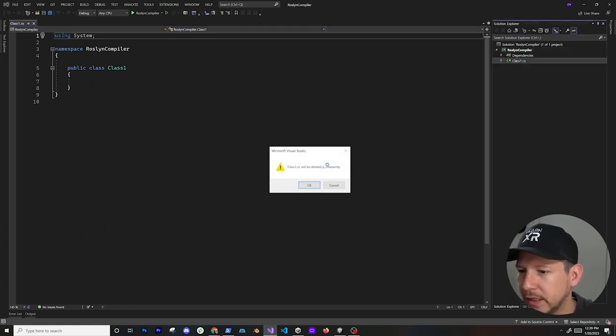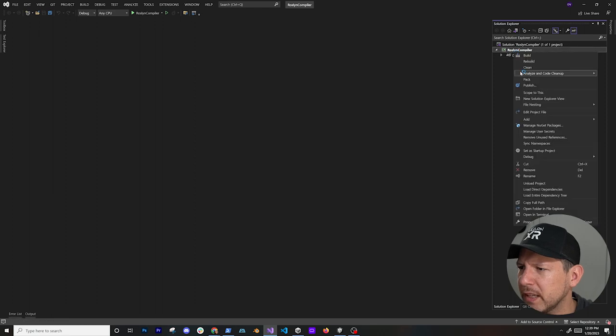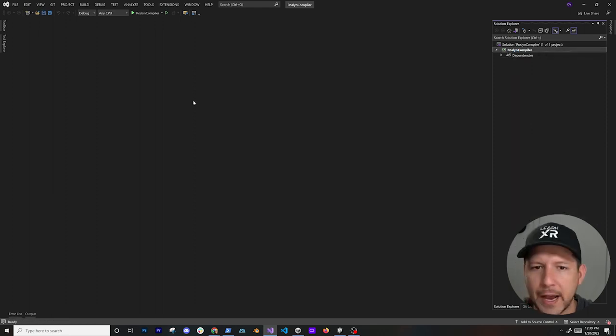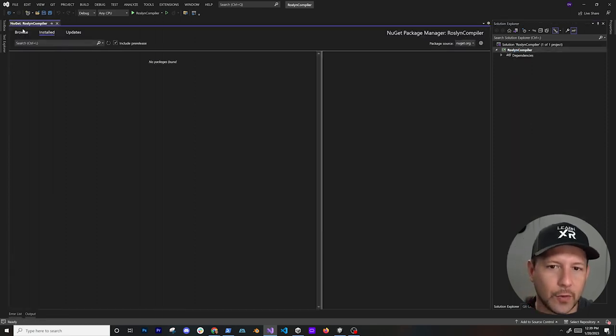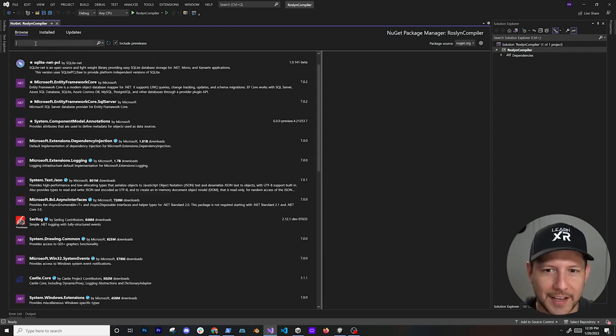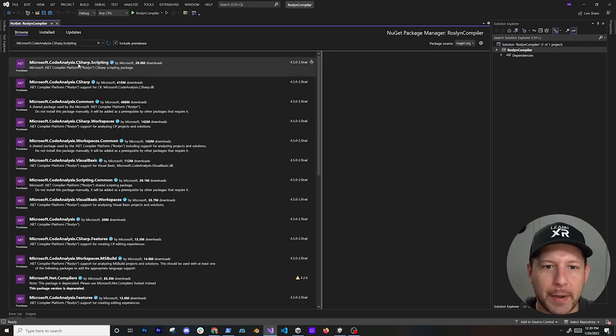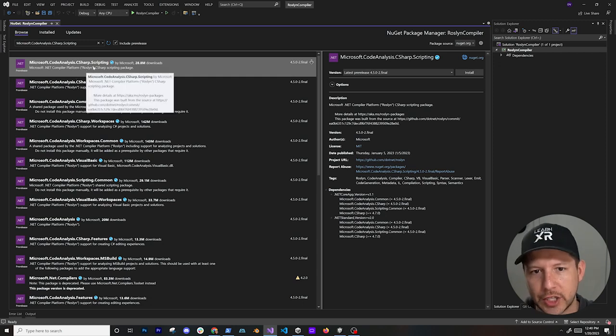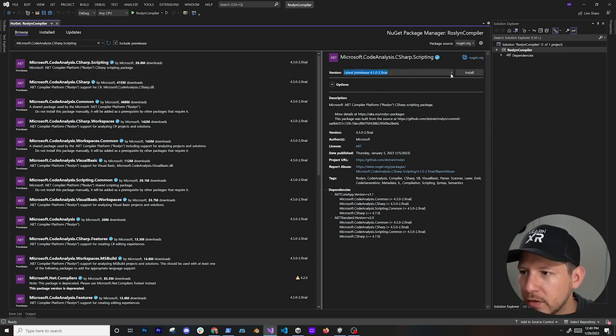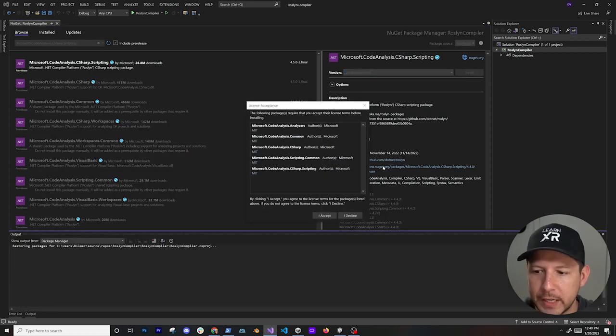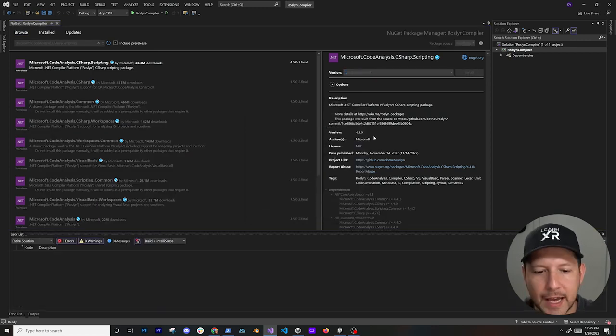And we can just delete the class, and then go into Manage NuGet Packages. I used to work at a company where I handled a lot of their core packages, so I feel like I'm at home doing all of this. But anyways, you can search for that package, which is Microsoft CodeAnalysis C# Scripting. And then I'm going to use the latest stable version. That's always recommended. Hit Install, hit Accept on the license.